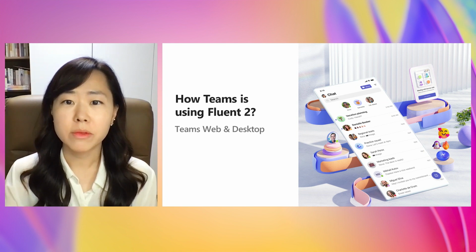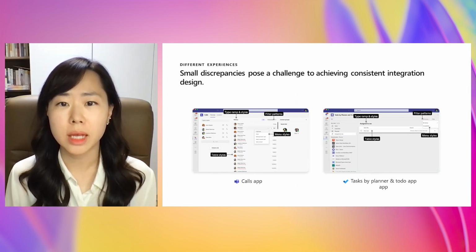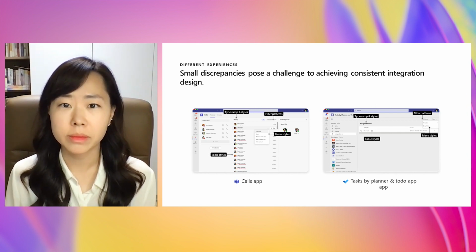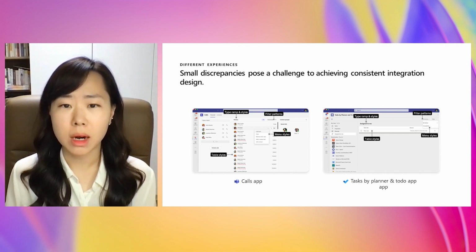Thank you, EJ. Hi, everyone. I'm Sarah. I'm a product designer from the Fluent team. And now I'll walk you through a case study that demonstrates how Teams has successfully been using Fluent 2. So before using Fluent 2, Teams had some misalignment on visual styles as well as patterns within their app. Those differences may seem small, but when they add up, they can make integration design hard and burden our users to learn new patterns.